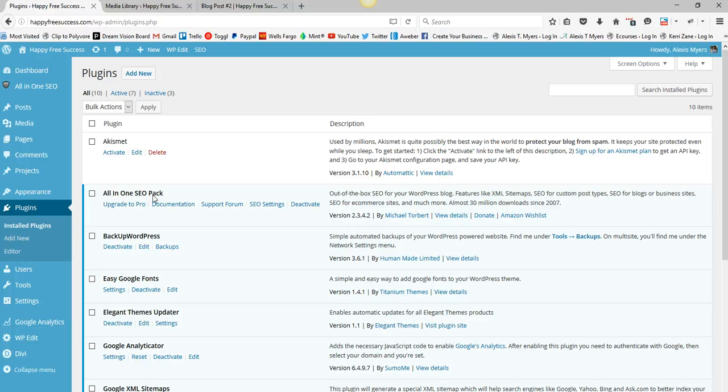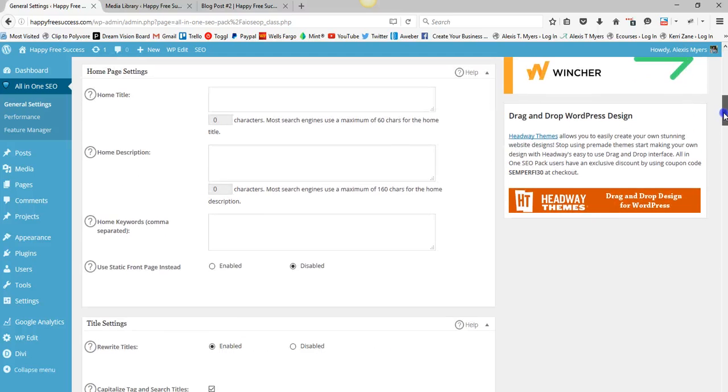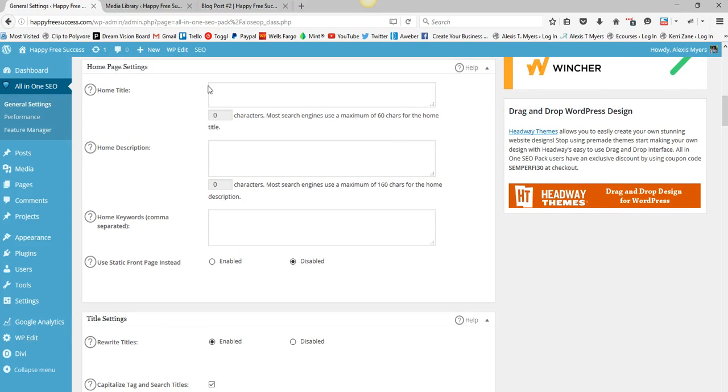Okay, the All in One SEO Pack. This plugin actually supercharges your website's search engine optimization. That is what SEO stands for. So with this plugin, you can put general SEO keywords and description on your site here in the home page settings. So what your website is about: the title, the description, and the keywords. You can put those here.